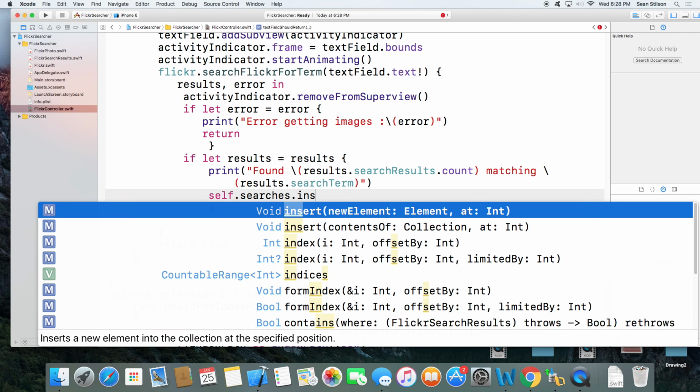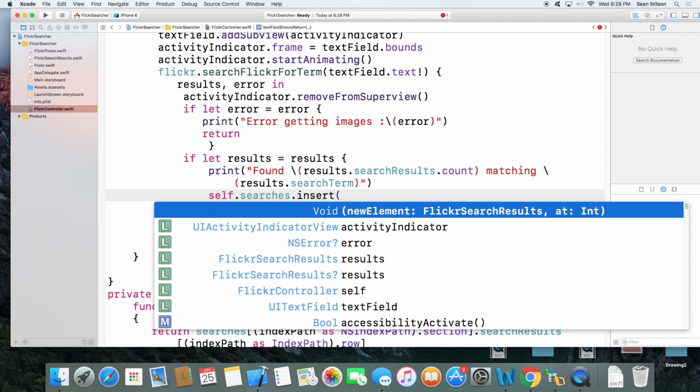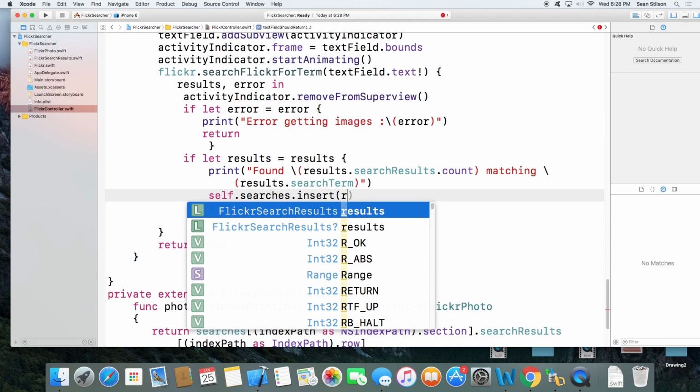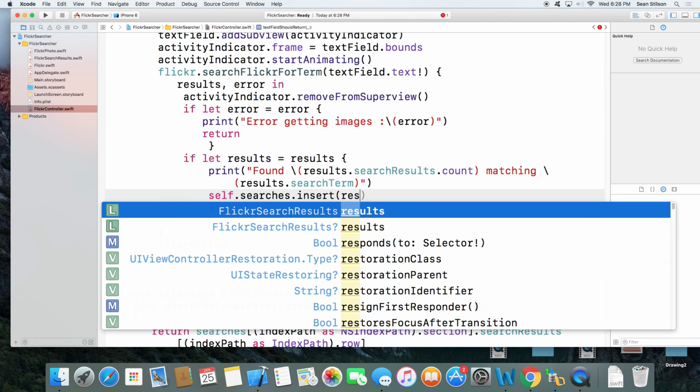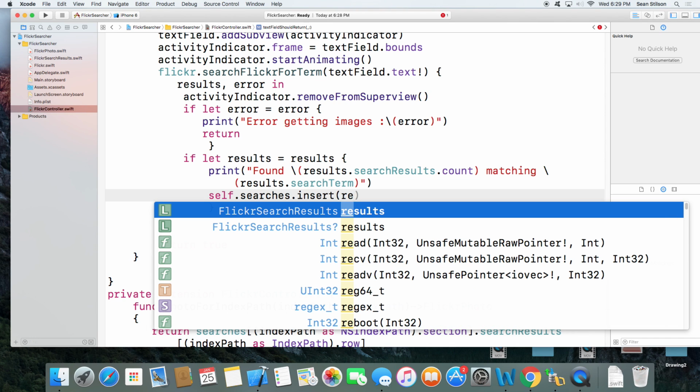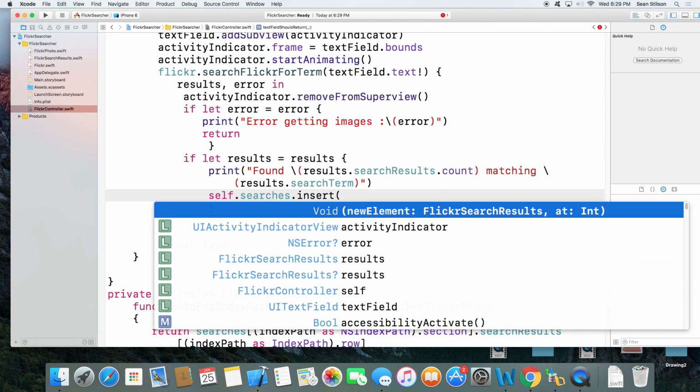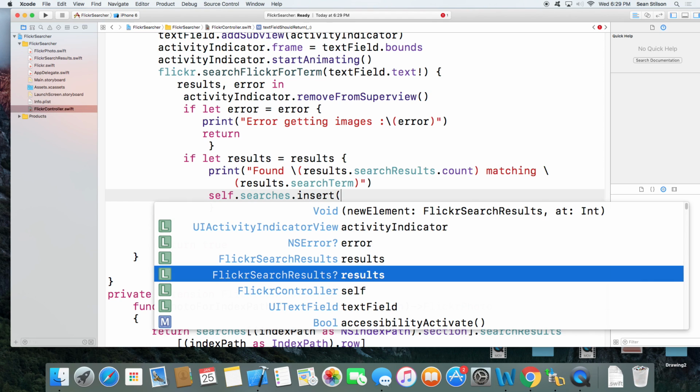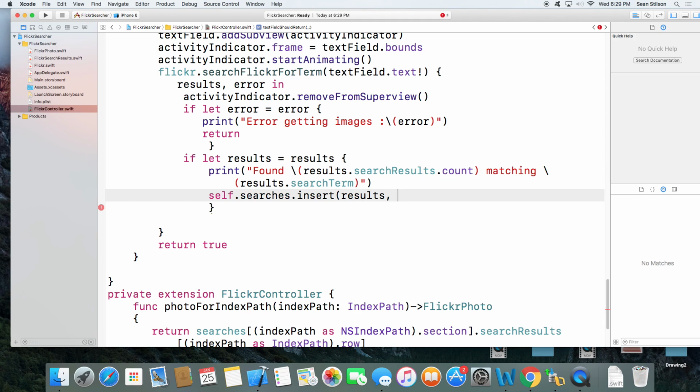Dot insert. So we're going to do an insert instead of an append, because the new searches we want to be on top. So we're going to insert these at the results. There's a contents of. No, what we want is the standard insert and insert path. Results. I'm sorry, yeah, you're right. No, it's insert results and then the add.